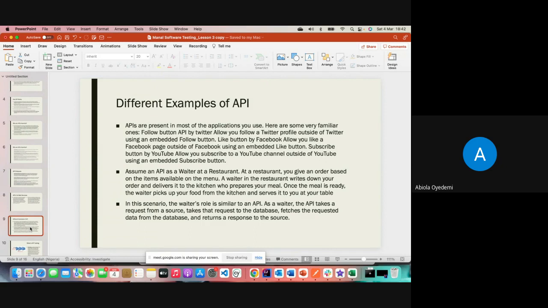So what do you notice there? There is a request, there is a source, there is a fetching of a resource from the source, and there is a response being delivered.